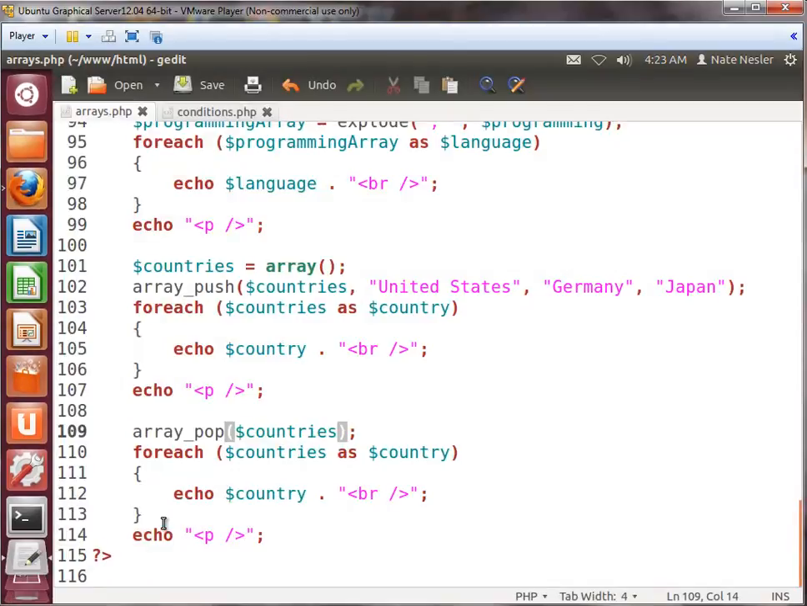It's kind of weird you can treat arrays like stacks, but you can in this programming language. Other programming languages you can't do that. You have to use a stack. But in this one, you can do it with arrays for PHP. Alright.